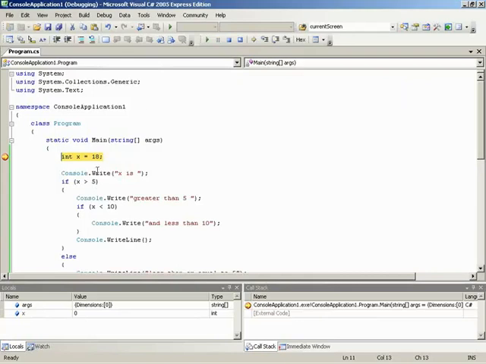So we initialize. Go ahead and step. All right, we're going to write out X is. Go ahead. All right, now we're going to do our test. Is X greater than 5? It's an 18, so the answer is yes. So we're going to come here. So step. Now we're going to perform our true code. So go ahead. All right, so now we're going to write out greater than 5 because that's the case.